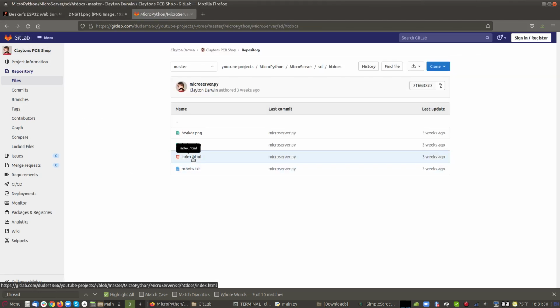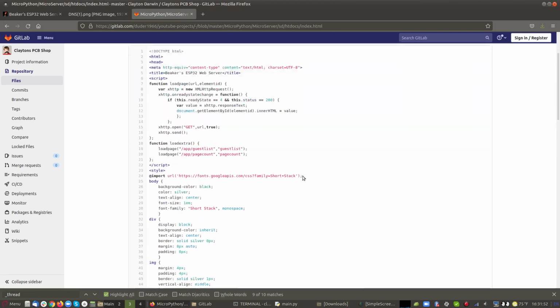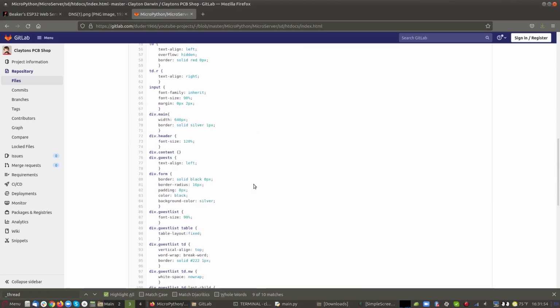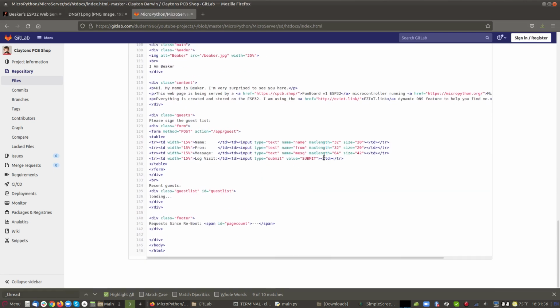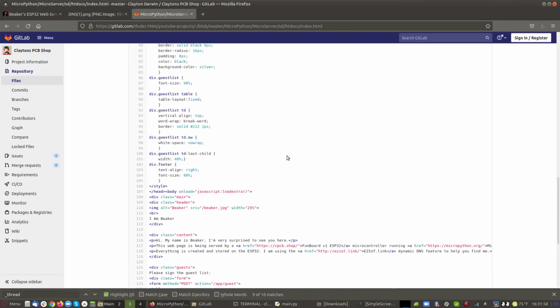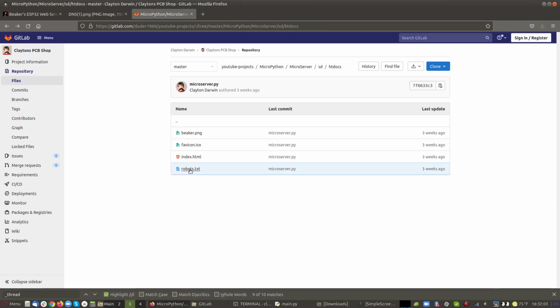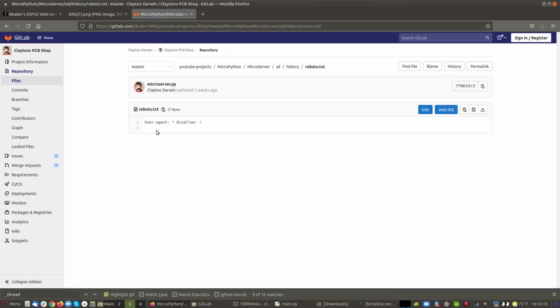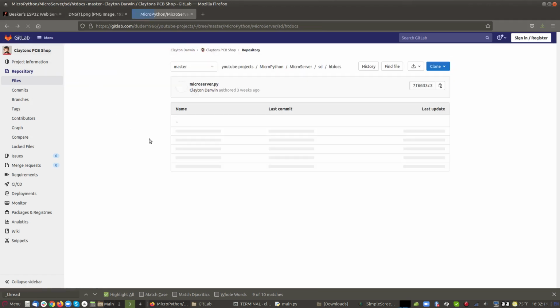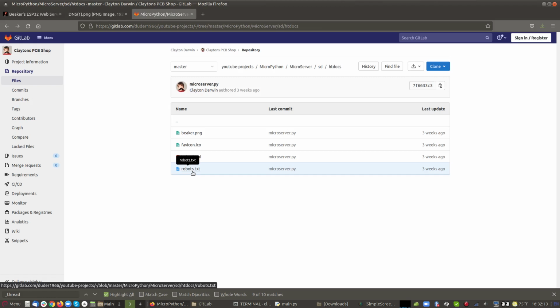Here's an HTML page. This is the base HTML page that we're using. It's got some CSS formatting and stuff like that in there. And I also have this robots.txt, and this file, if it's present on your server, then it tells web crawlers and that sort of thing not to mess around with your site.